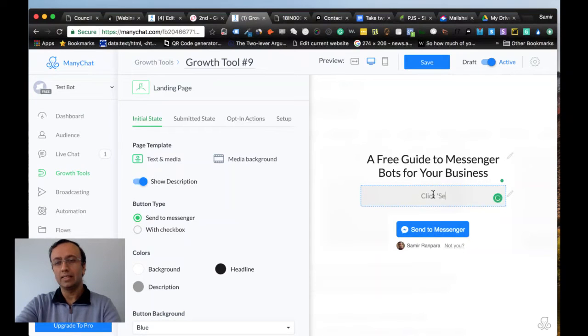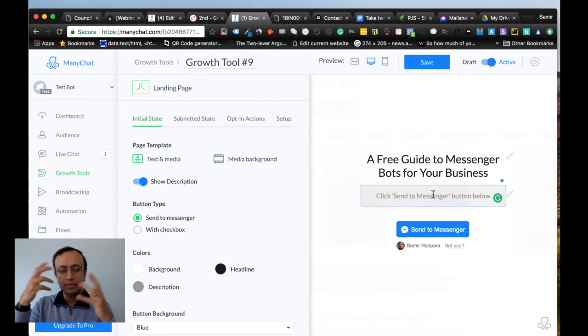So I'm going to say click send to Messenger button below. This is very important. Always clearly tell people what you want them to do, right? Do not assume that, I have put the button, isn't it obvious that I want you to click the button? No, just tell them. Because again, people are busy. People have 10 things on top of their mind. We live in a state of overwhelm, right? We have so many messages around us, so many conflicting priorities in general. And the easier you make it for people to take action, the more likely they'll do something.